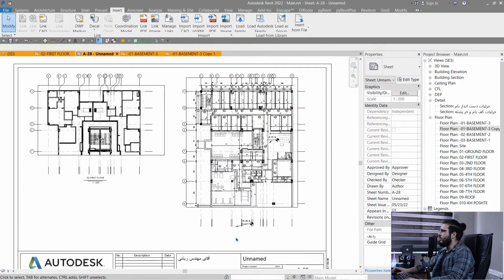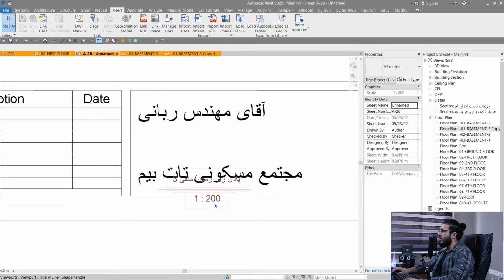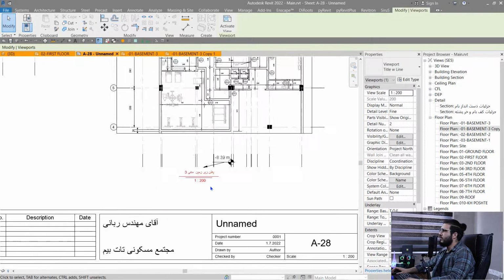We have a view title for this one, but the view title is in here. Let's bring it up, and now we are good to go, and we've created our sheet. You can create multiple sheets in the exact way that we've explored right here.